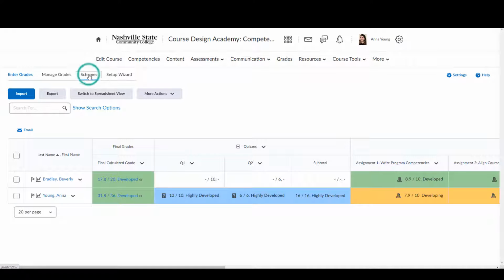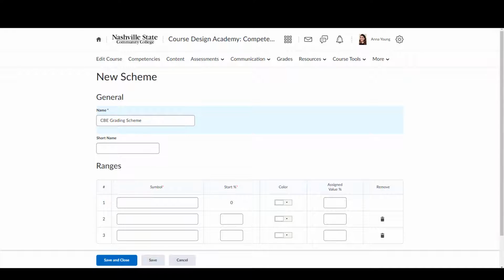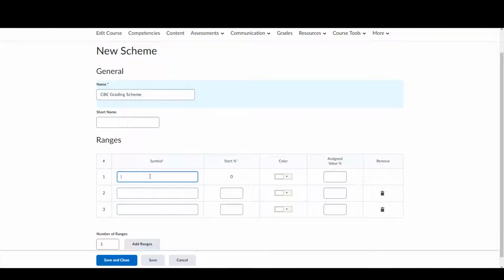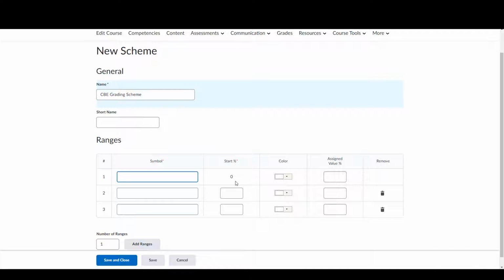Select the Schemes tab. Select New Scheme. Give your grading scheme a name, and then you'll want to set up your grade ranges beginning with the lowest possible level of performance and going up to the highest level of performance. By default, the lowest level of performance will start at 0%. For the column marked Assign Value percent, you can then set what percentage value you would like to be the maximum for the lowest level possible.